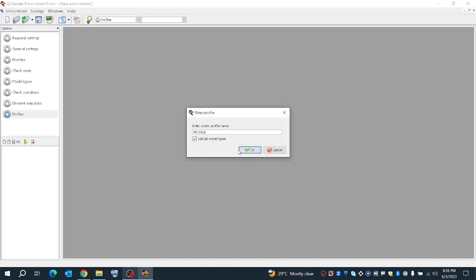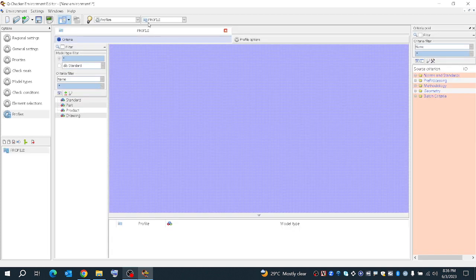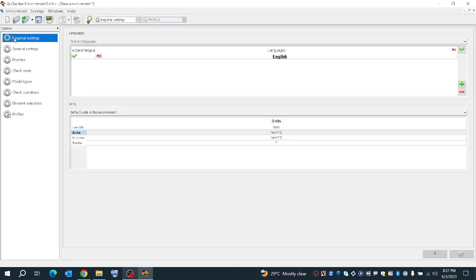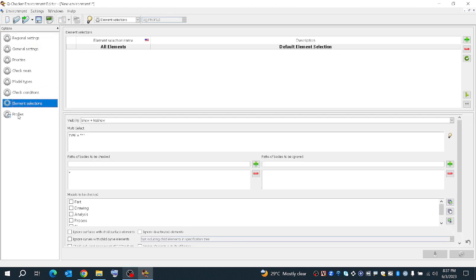Once you create the profile, then this next tab will be activated, that is your profile tool. We will discuss how to create an environment and how to create one profile later. First we will discuss the QChecker environment options and their configuration. These are the toolbar in QChecker, and here you will get the option list like regional setting, general setting, priorities, check shield, model type, check condition, element type, element selection and profile.